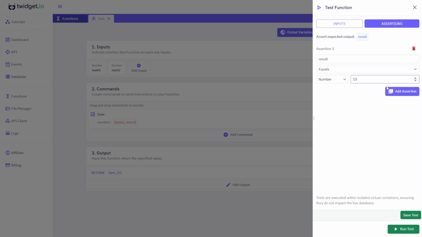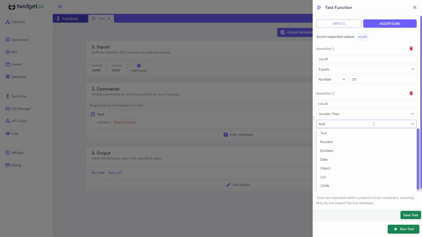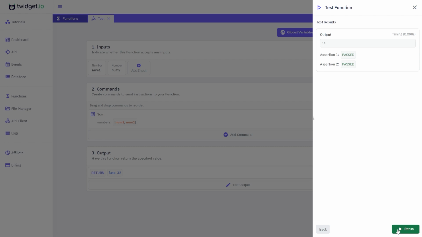We can add multiple assertions to the test. Many different operators are available, such as equals, less than, greater than, and more. For this assertion, we'll select greater than, and we'll provide 10 as the value. Now let's click Run Test. You can see the test results.